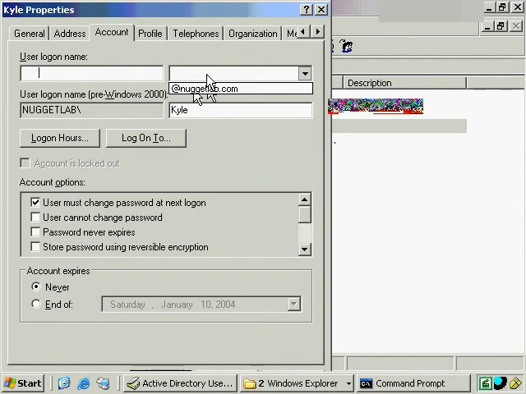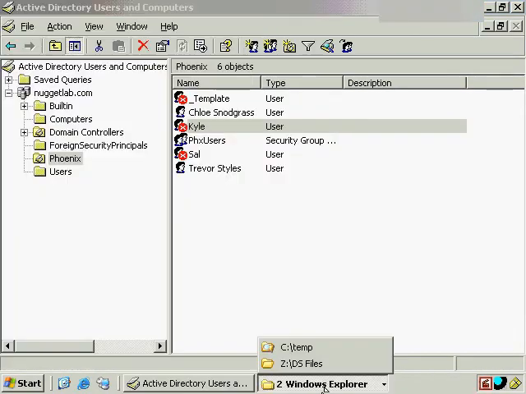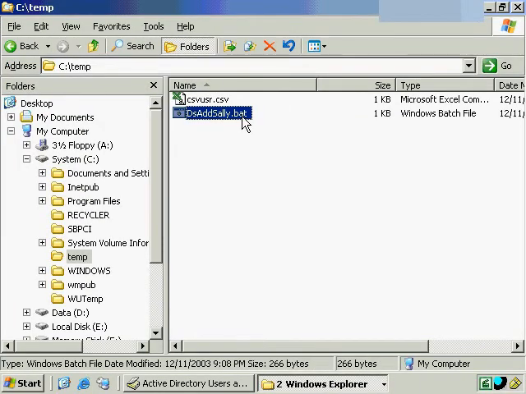Well, right about now you're thinking to yourself, okay, so we've got these great command line utilities that don't even fill everything in, and James said there was going to be an easier way to do this anyway using something called DSAdd. Well, when's he going to show us that? How about right now? Let's go to the temp directory here where I've already created a batch file.